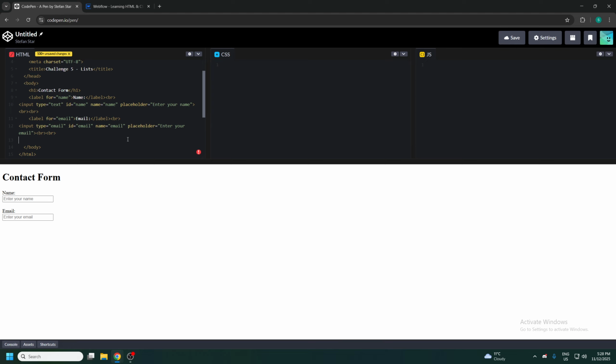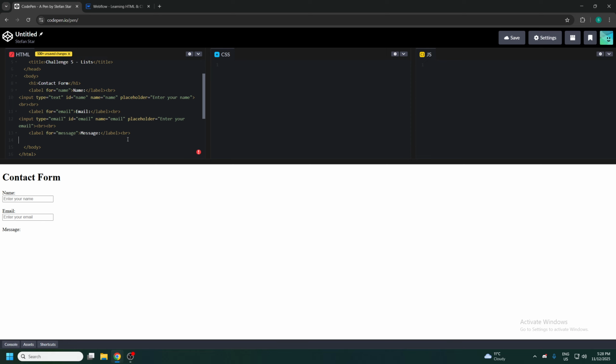And let's create a message field. We type label equals message. Message. Closing the label. Break the line, so we go to the next row. And now let's create the text area.